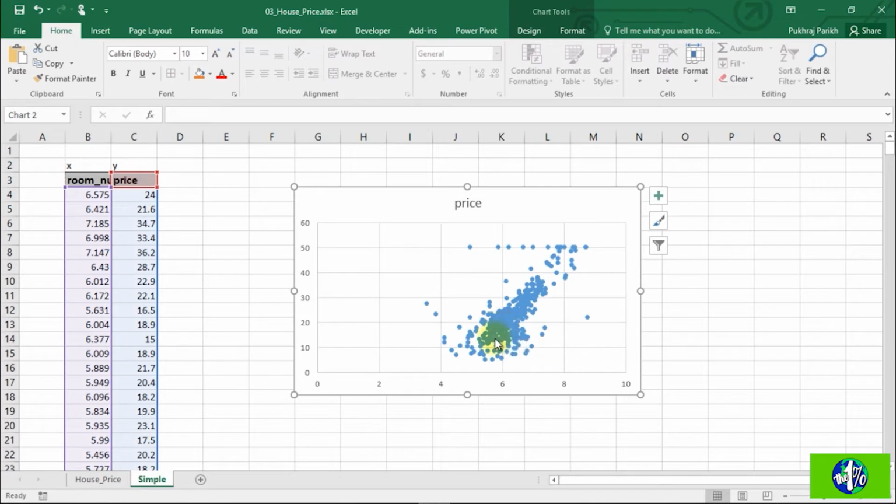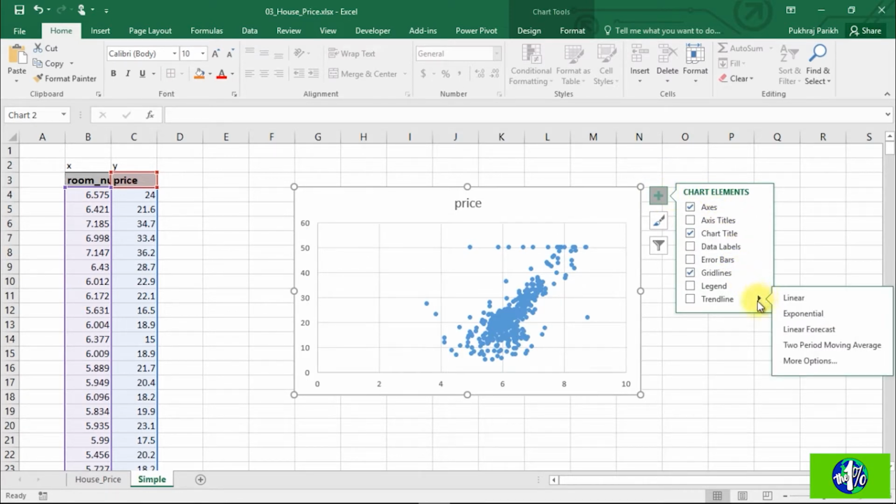Now using this graph, you can visually identify that there is some linear kind of relationship between these two variables. That is, as the number of rooms are increasing, the price of house is also increasing. Now, as I told you earlier, we are trying to estimate a linear relationship between these two variables. That linear relationship is graphically represented by a straight line. So the straight line giving the relationship between these two variables can be added by clicking on this plus symbol, going to the trend line option, and here selecting the linear option.